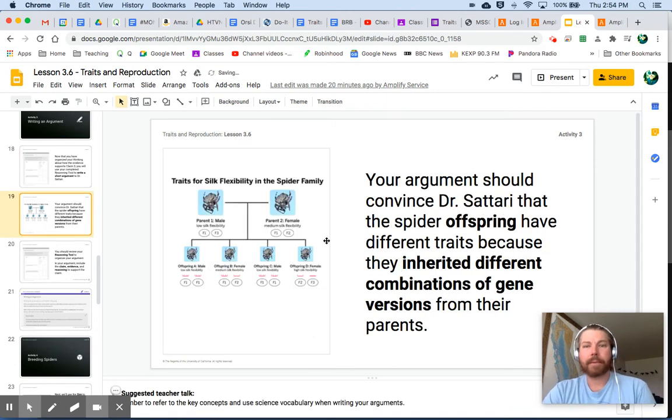Okay. Your argument should convince Dr. Sitari that the spider offspring have different traits because they inherited different combinations of genes from their parents. So what we're saying is that the claim number one, that the spiders have mutations, we're saying, no, they don't have mutations. They received a different combination of gene versions from their parents. All of the gene versions that the parents have, F1, F2, F3, we see those down here. They're in different combinations, but we still see those down here. There's no F4 or F27, right? These are the same gene versions as the parents.